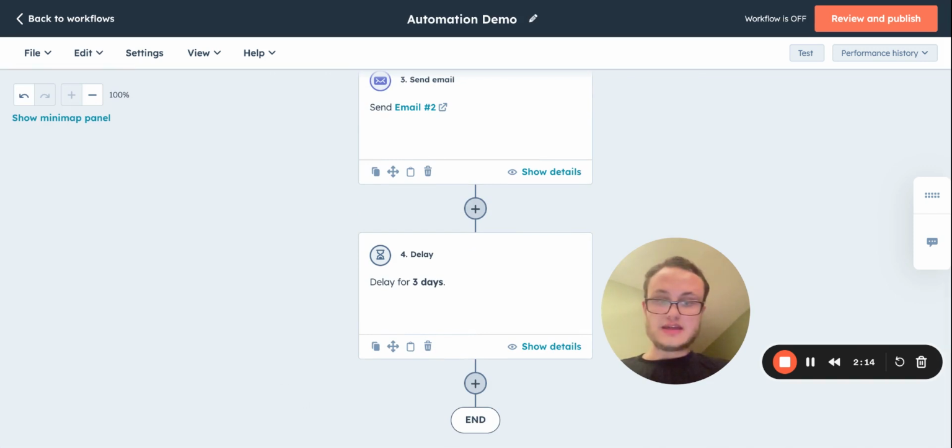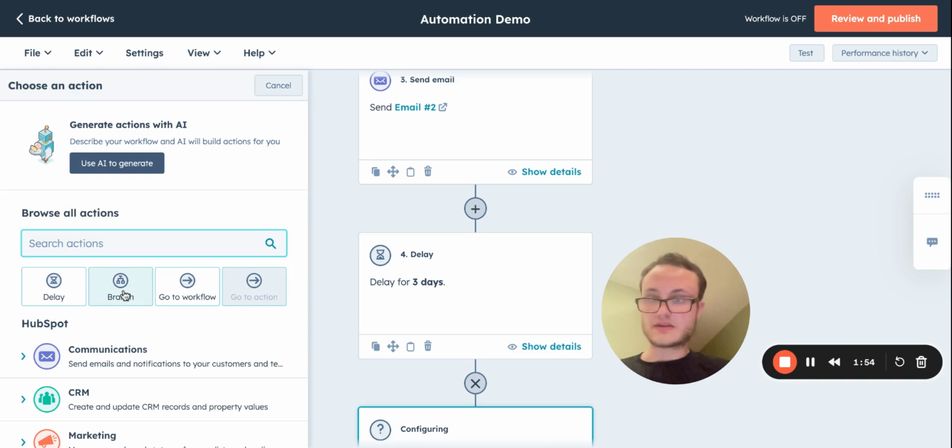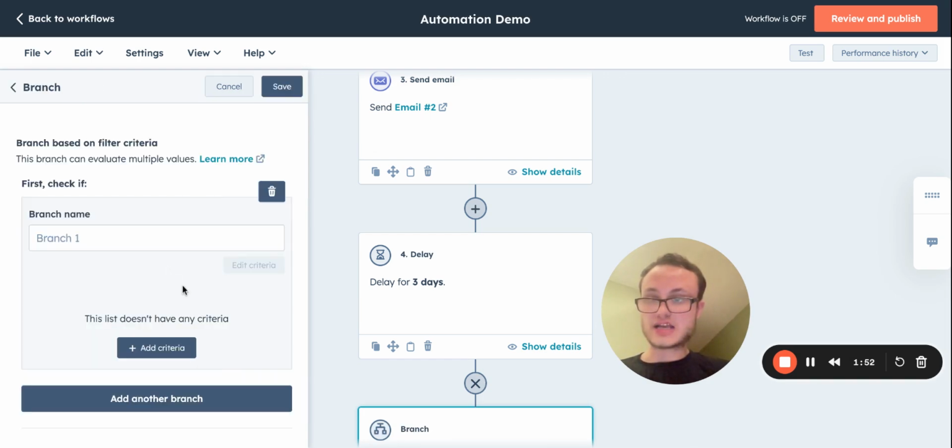And now what we'll do is we will send a third email to people who opened the second email in the sequence. But for those who did not open the second email in the sequence, this workflow will end. So to set that up, what we'll do is we'll click the add symbol here, click branch and/or logic.